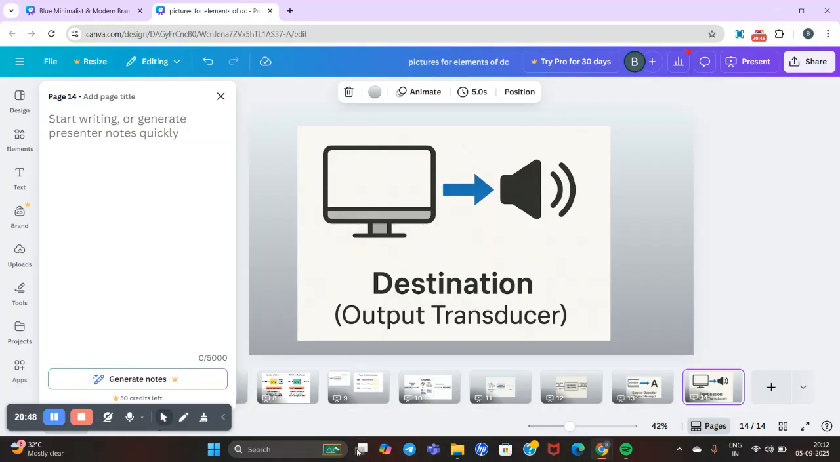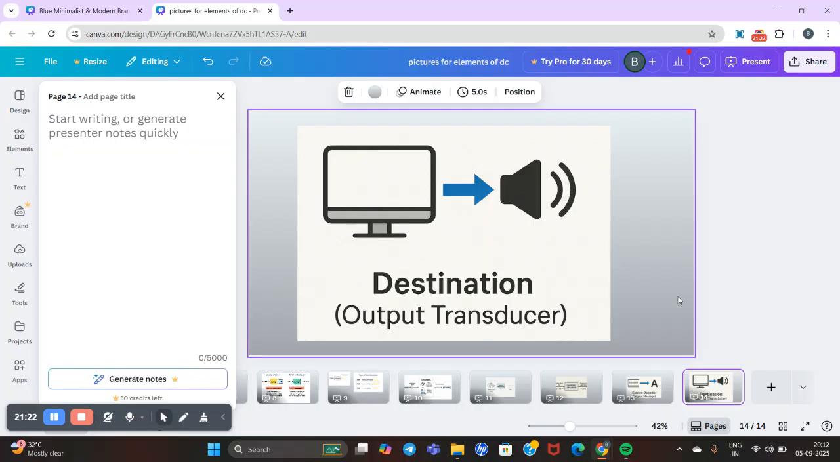And the last one is the destination. You can see this is the user or a destination. What is a destination? This destination is the final block of a digital communication system. It is the end user or end device that receives the message. That means it is where the communication process actually delivers the information. Another name for it is output transducer. Just like we had an input transducer at the start to convert physical signals into electrical, here we need an output transducer to do the reverse. It converts the electrical signal back to the physical form so that humans can understand.